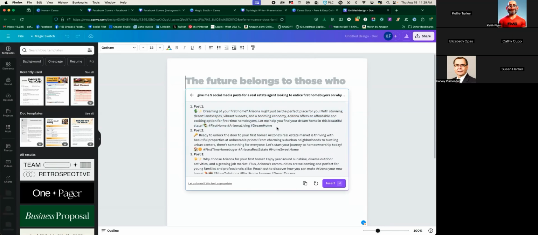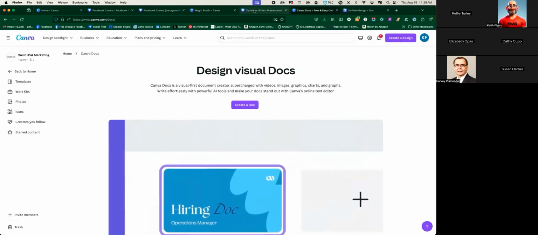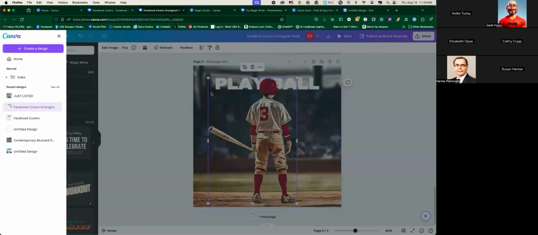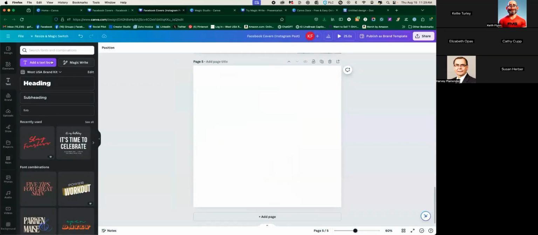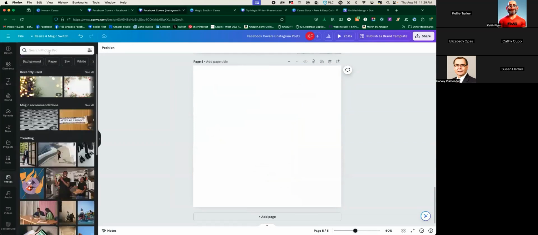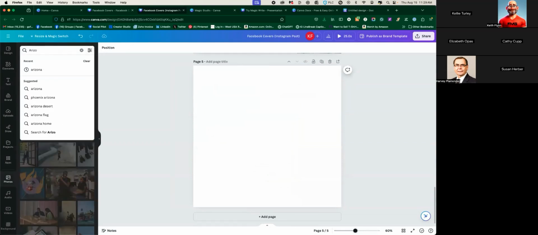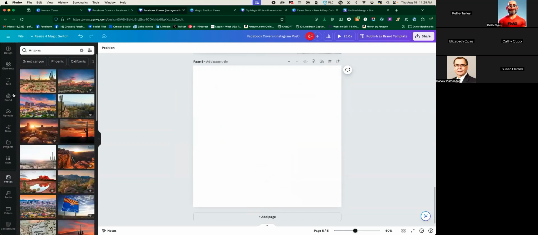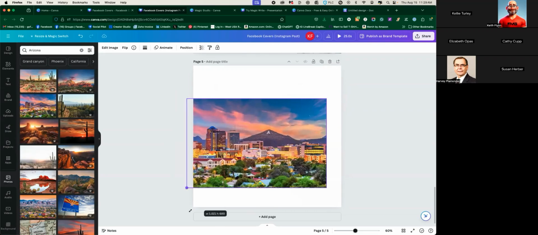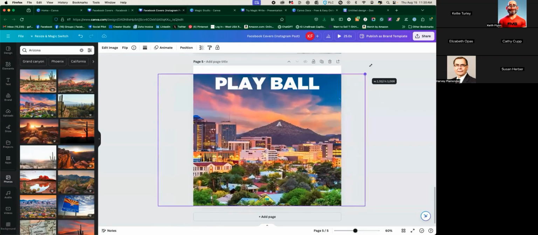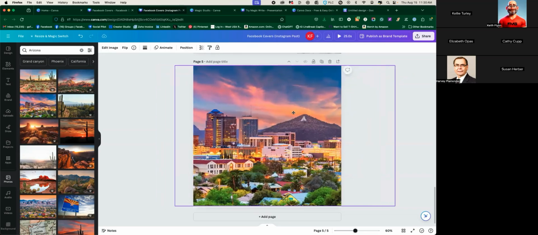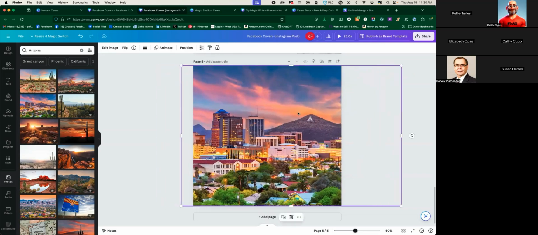And then I would come back over to another tab and then find an element or create a graphic that would accompany this social media post. So in this case, dreaming of your first home, Arizona might be a perfect place for you to live. So maybe I come back over to my designs. Sorry, find it here. And I can find an exterior shot under my photos, Arizona, and find a cool shot of Arizona for my establishing shot on my social media. And believe that we got a mountain there, Tempe.